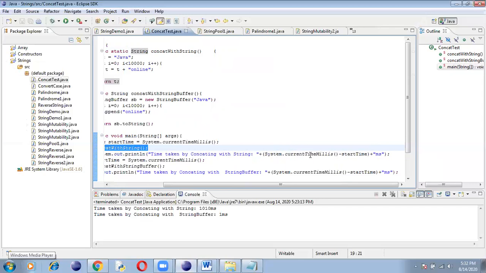So System.currentTimeMillis() minus start time. The meaning of this is from start time. Start time. So from start time, currentTimeMillis is the method name. From start time, you are going to calculate. Minus is start time. Start time already you have done.